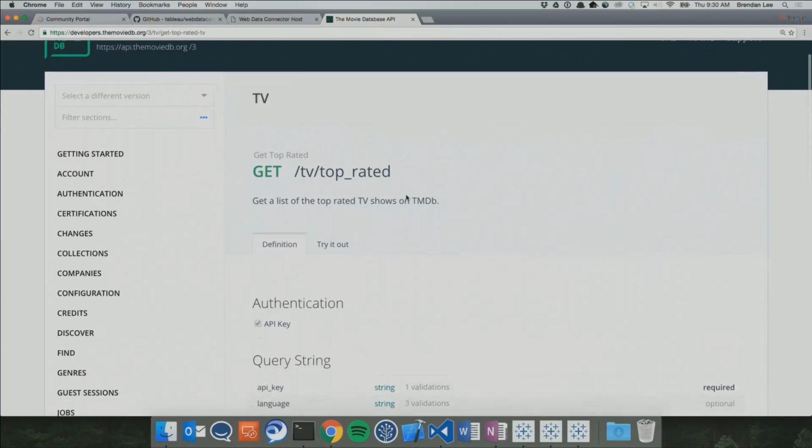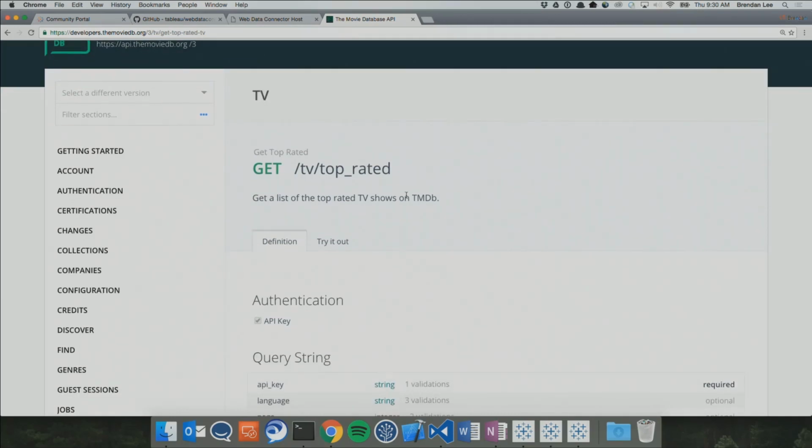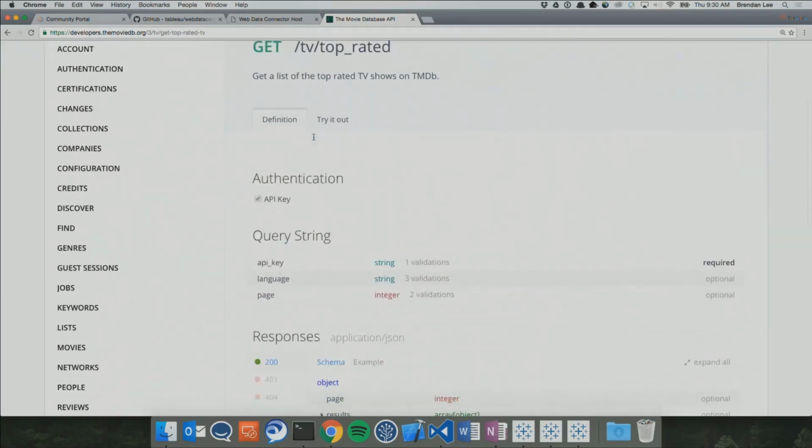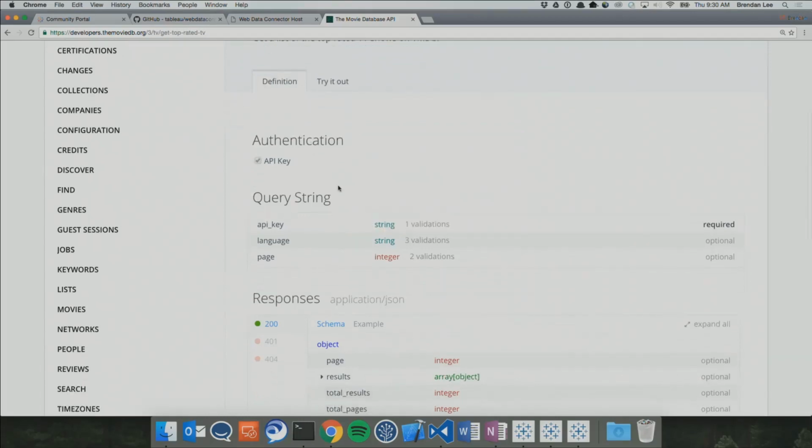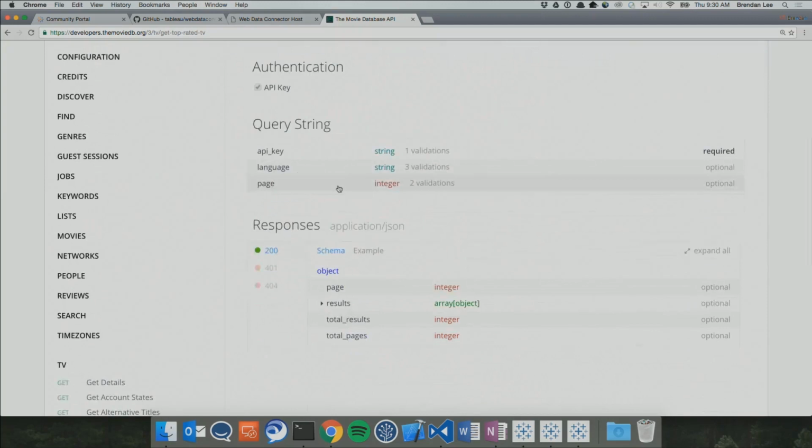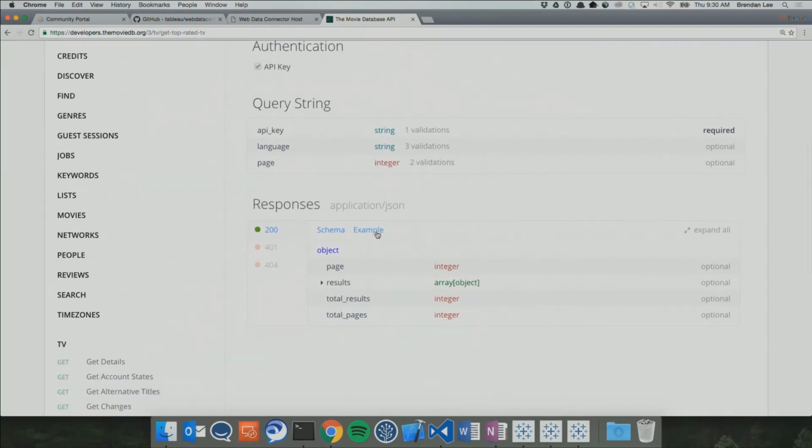So this is the documentation. It's a basic GET endpoint. If you come down here, you're going to see some information about what query parameters are available to send to this REST API. And then what we're really interested in is what is the response from that API. So in the getSchema function, what we're doing is we're getting information about our schema, and we're passing it to Tableau. So we first need to know what's available.